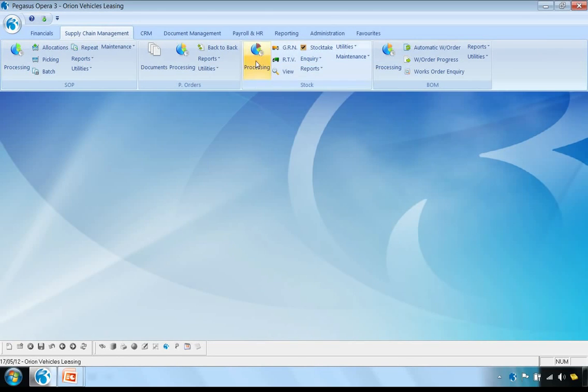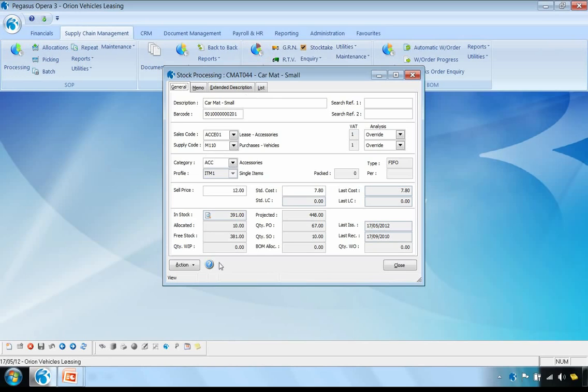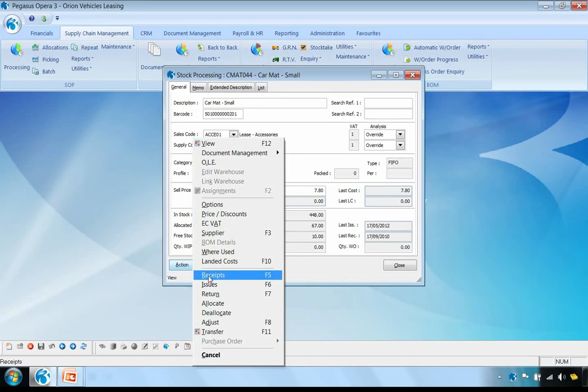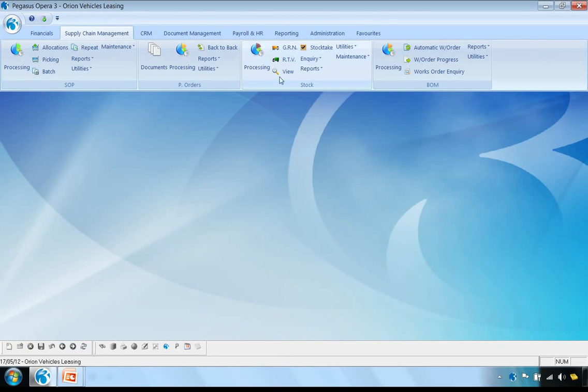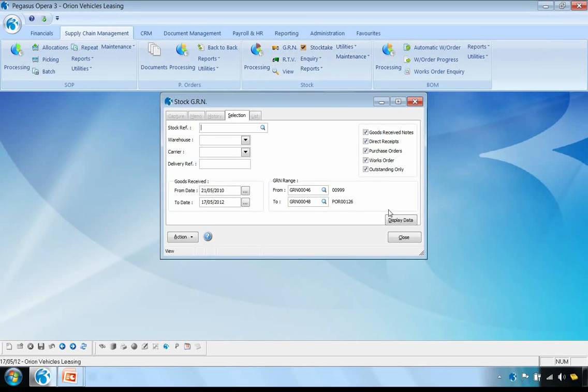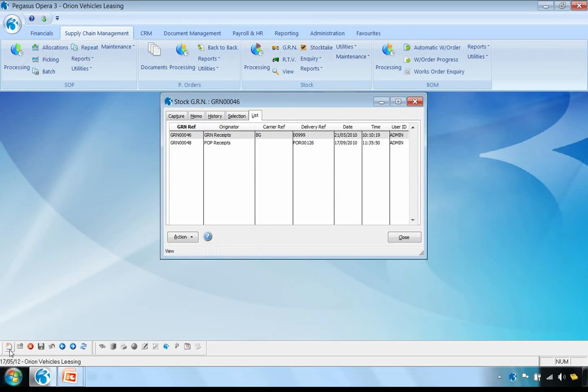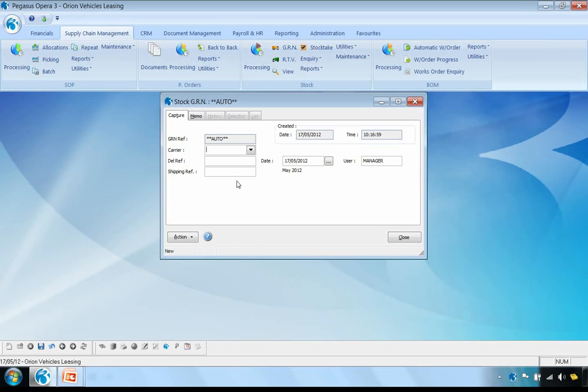Okay, within the stock system itself, if you're not using purchase order processing, then we can simply go through and post receipts into stock. We also have the option to go through and run a goods received note system. This allows us to do movements into stock in bulk. If I go through and I create a new goods received note, it allows me to go through and define the delivery reference. What's the date of this?